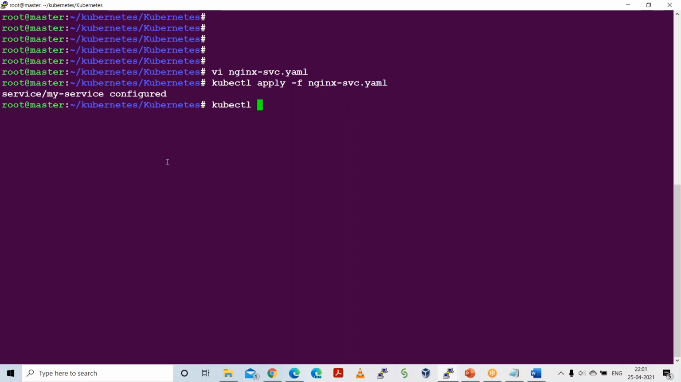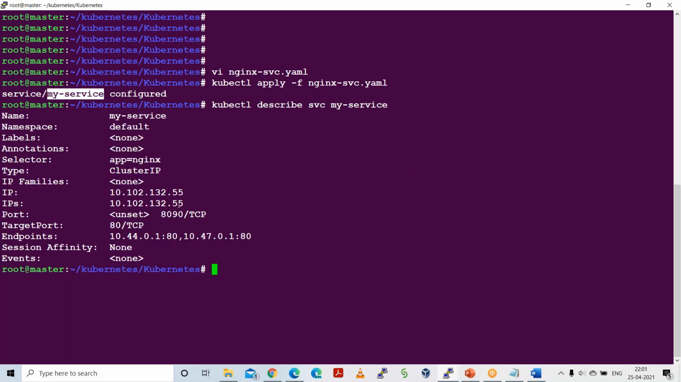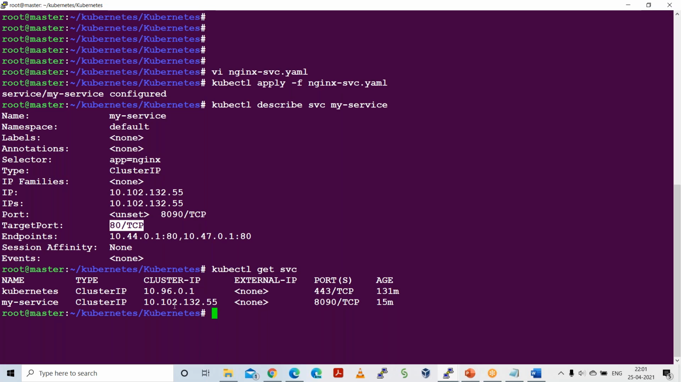Now you can see here kubectl describe svc my service and enter. Now you see that it is showing 8090 port and target port is exactly 80. Now if you see here kubectl get svc, and now this is my cluster IP address, and can I curl it now? Curl IP address. Now I need to provide the 8090 port.